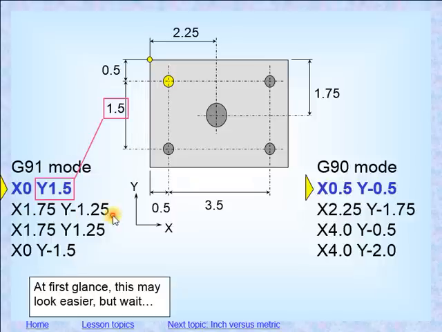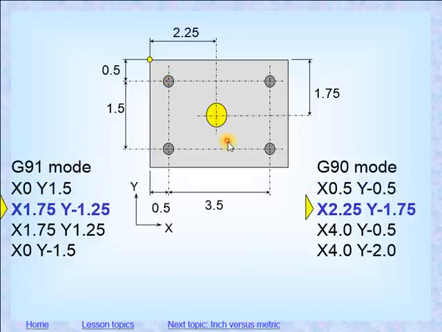I'm just going through the parts that I already told you. So my command, I guess I'm going to the center, is in my absolute mode, x 2.25, y negative 1.75. And we'll look at that. Okay, so x 2.25 to here, y negative 1.75. And I get that from here to put my hole there.